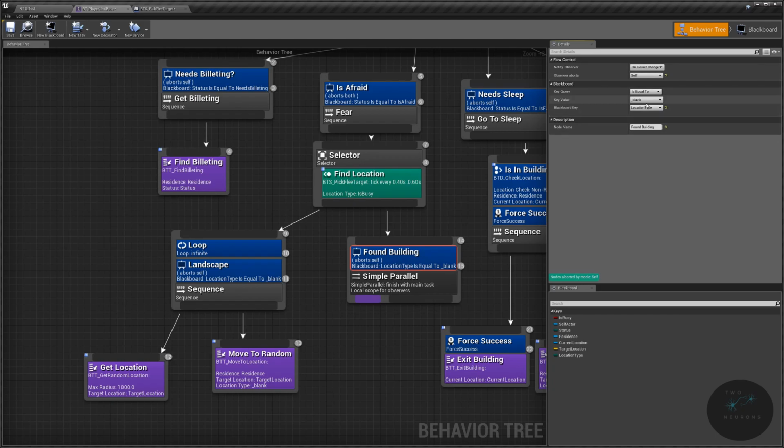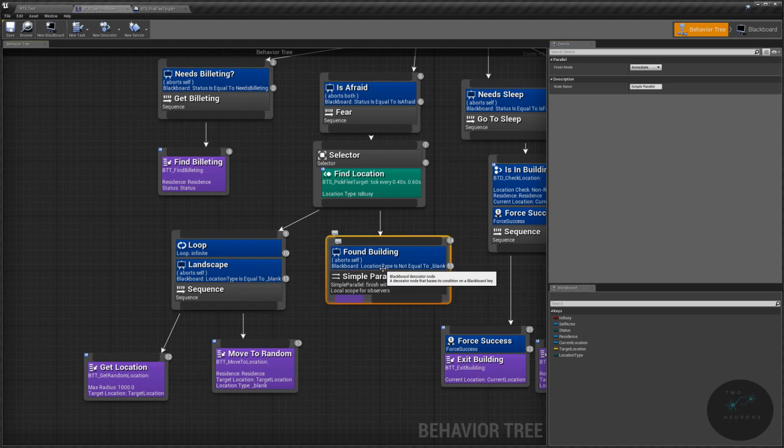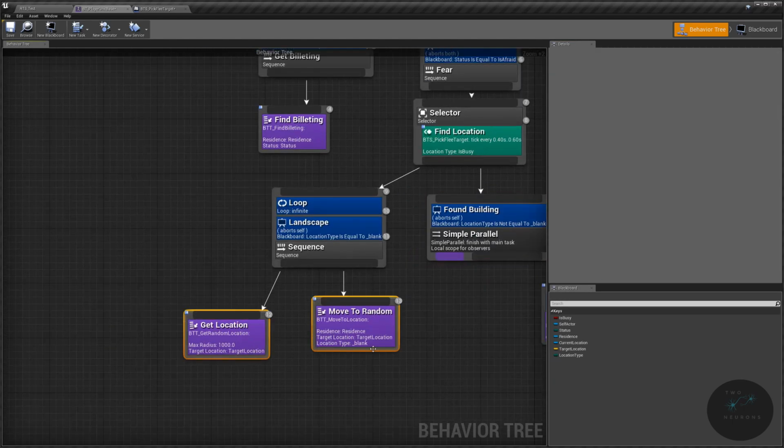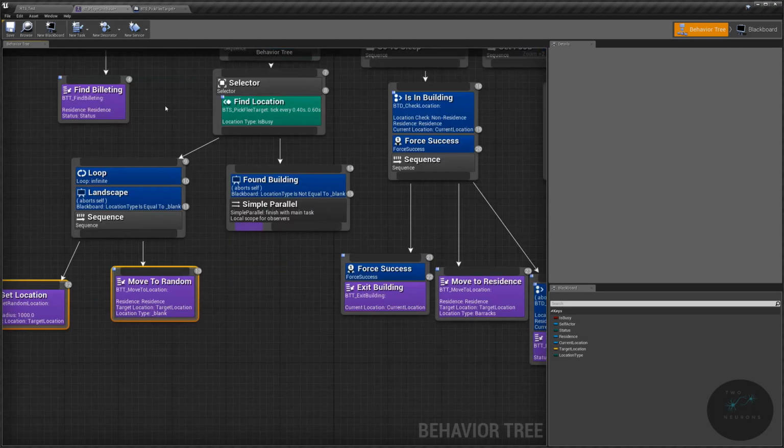Now, we have a small issue. We have a whole bunch of location types, so we could end up having 5 branches here. That is one way to do it. Or we could go blank and change this to not equal to. Because remember, our only choices are blank or one of our building types. So if it's not equal to blank, it has to be a building.